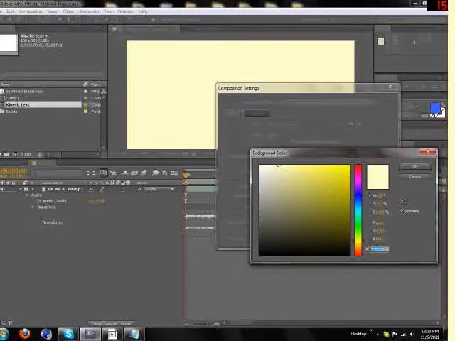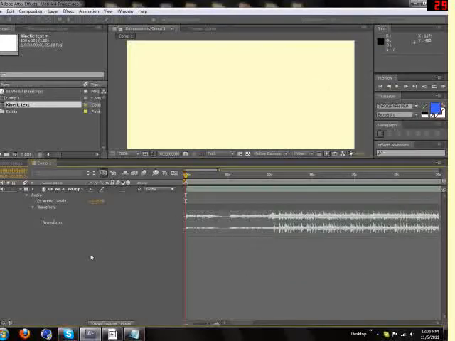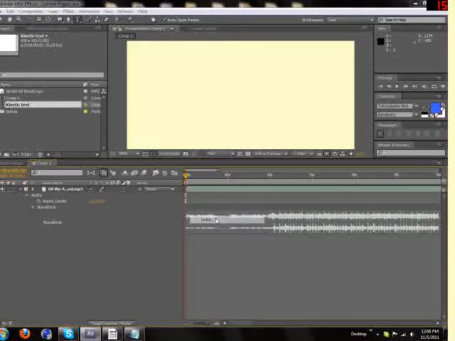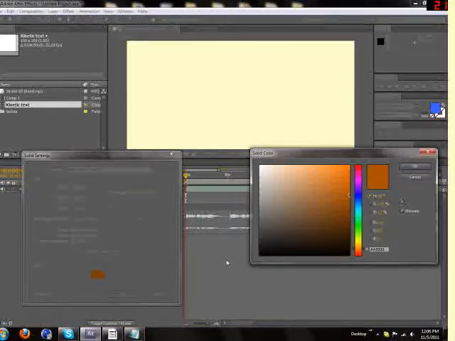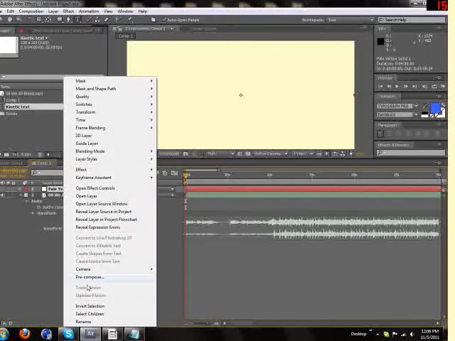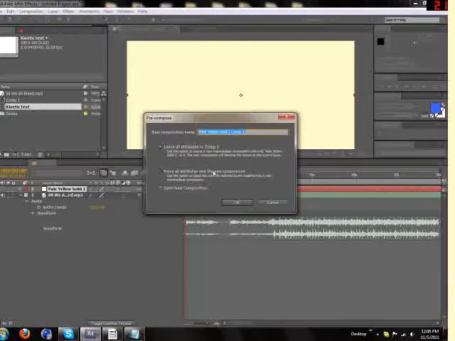Just copy this. New, and new solid. So then we just click in here, paste this. We're set. Make sure it's comp size. It's vital. Go ahead and pre-compose this. Pre-compose, move all attributes, and then just call it kinetic text.